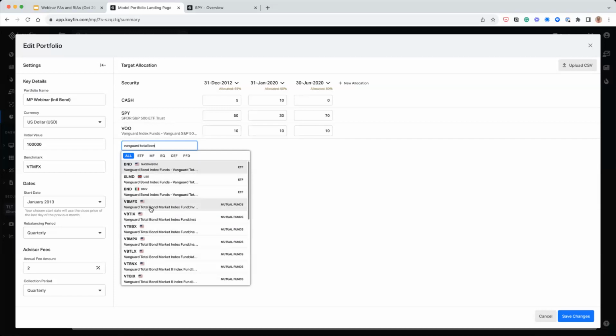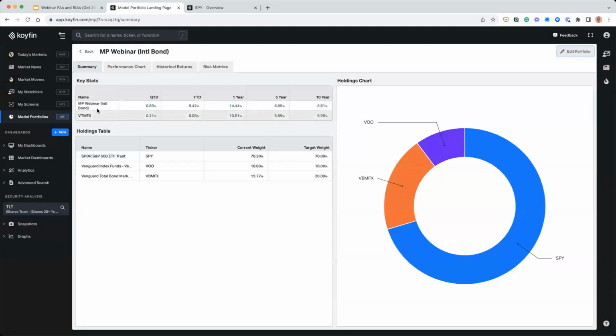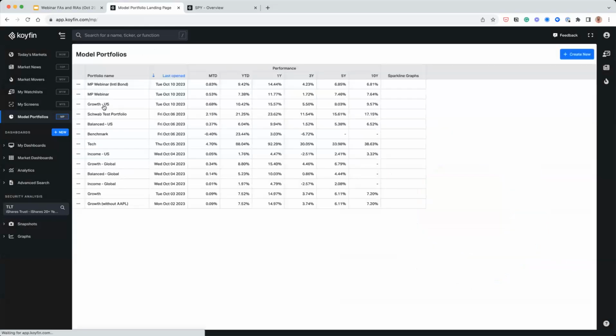Let me just pick a mutual fund here to show you how to mix ETFs and mutual funds. So this is a mutual fund here. And now I'm going to allocate 10%, 35%, 50%, and then 20%. And if I save these changes, it will now run this analysis for my new allocations for the Vanguard International Fund. And then I could go back and compare these two statistics.